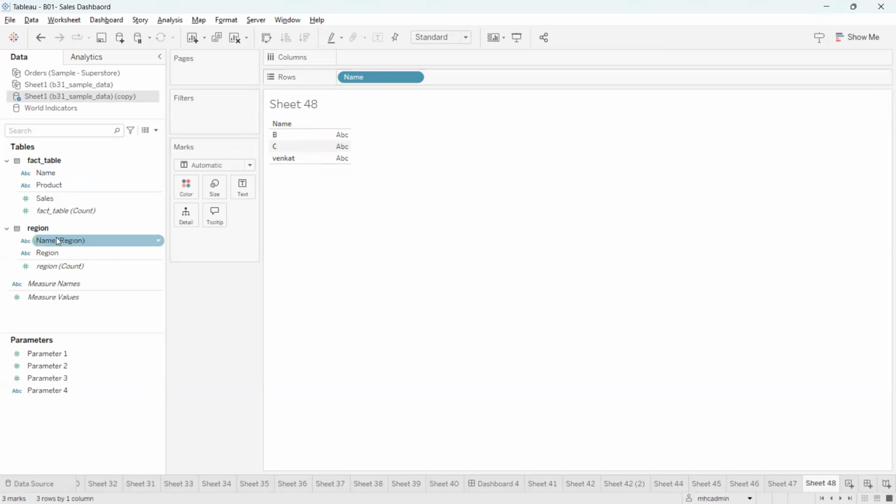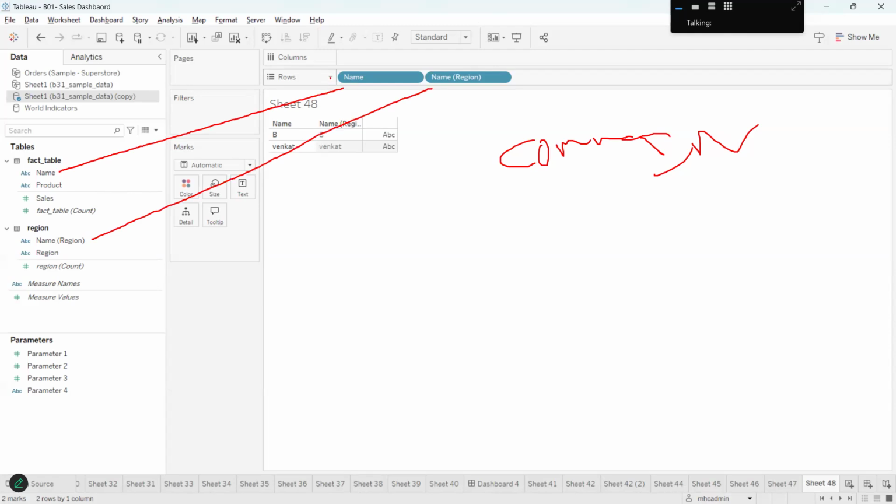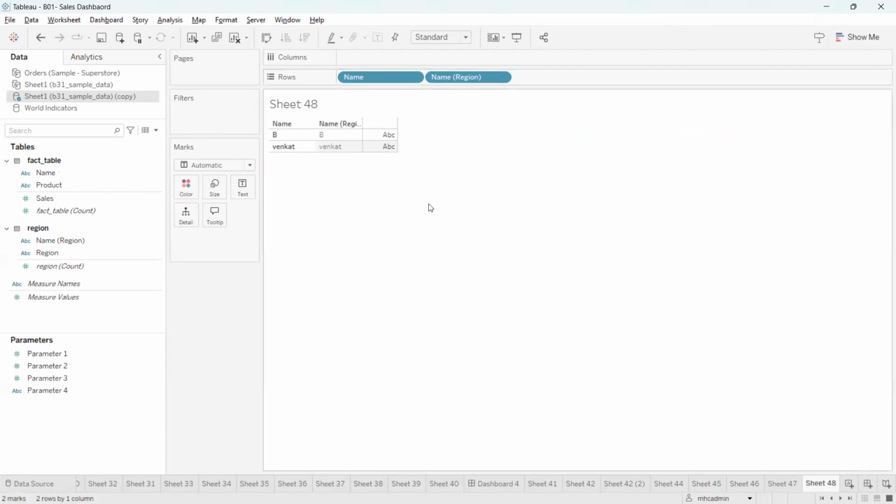When you bring the same name field from the right table into the row shelf, you see Tableau by default shows the inner join here. Tableau by default will show the common records. So this is an inner join. How to achieve the inner join using a relationship? Simple. Bring the name field from the left table, bring the same name field from the right table into the row shelf or column shelf, and Tableau by default will give you the common records. That is an inner join.